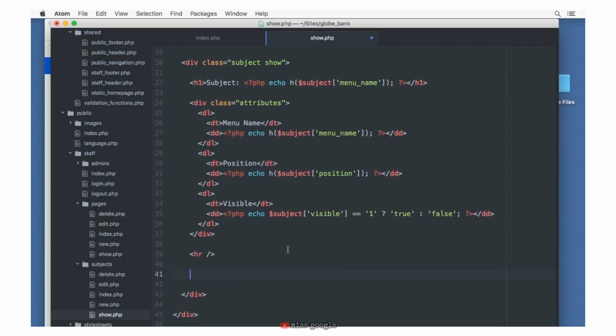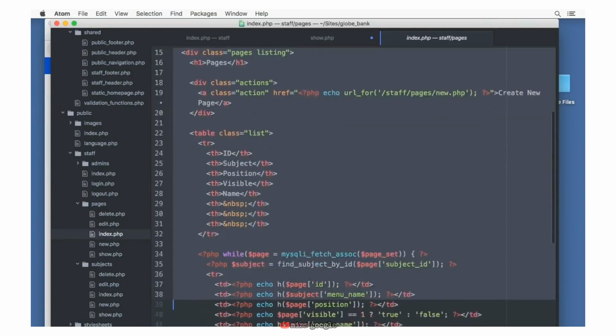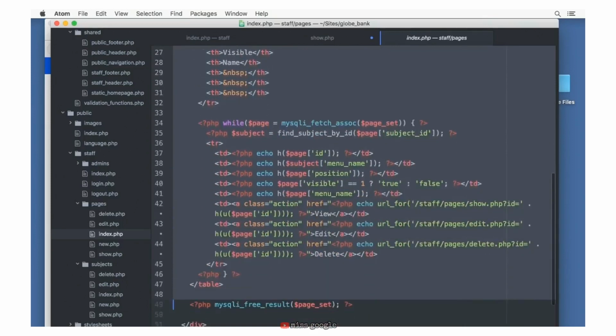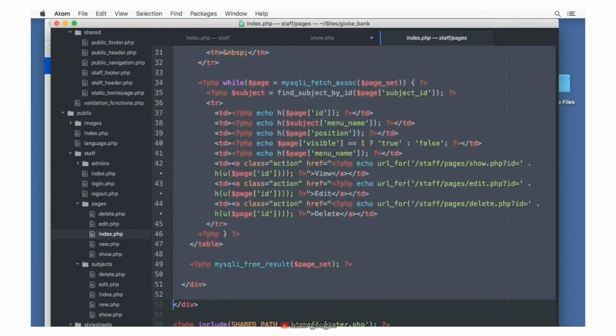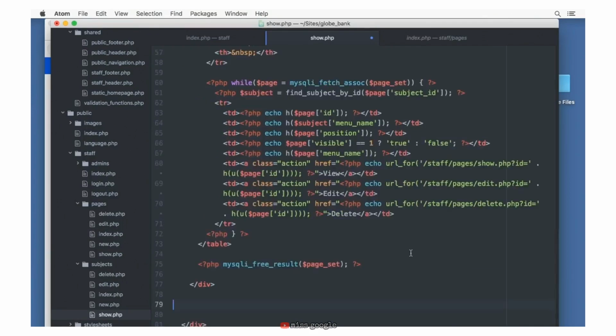So how do we get a list of our pages? Well, I want it to look pretty much like the list of pages I've already got, which is pages index.php. So let's go there, and let's grab all of this here, pages listing. Don't want to grab content, but everything else that's inside there, let's grab. Let's copy that. Let's go to show.php, and let's start by just pasting that in.